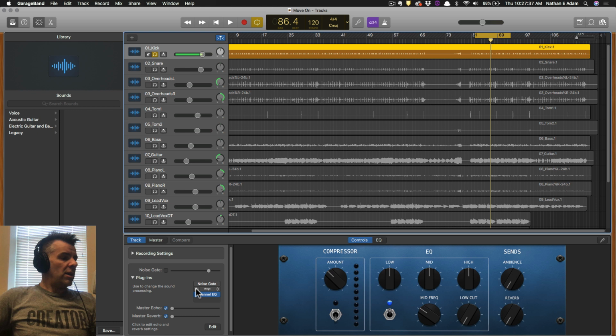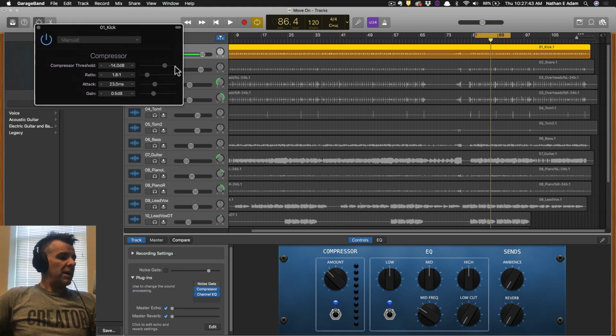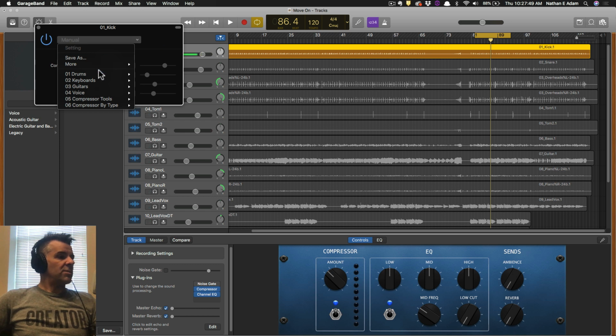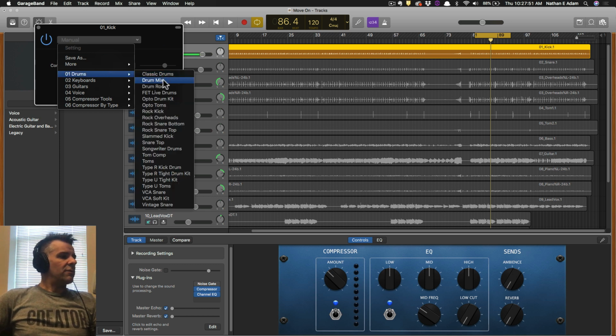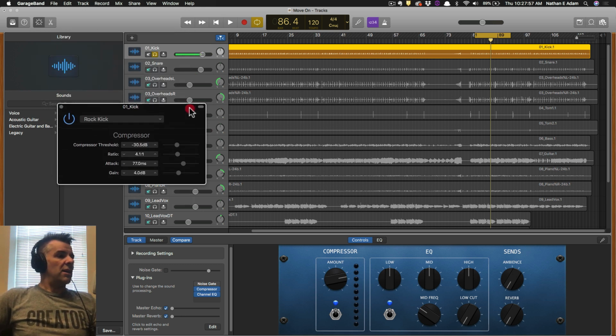Let's go to the compressor though and hover over the left-hand side where you see this on button and turn that on. I'm going to open this compressor up by clicking on the little settings section in the middle, and let's just choose a preset. So I'm going to go to my drums and look in here for something like a rock kick drum, since this is kind of a rock sound. And let's go ahead and hit play and hear how this sounds.